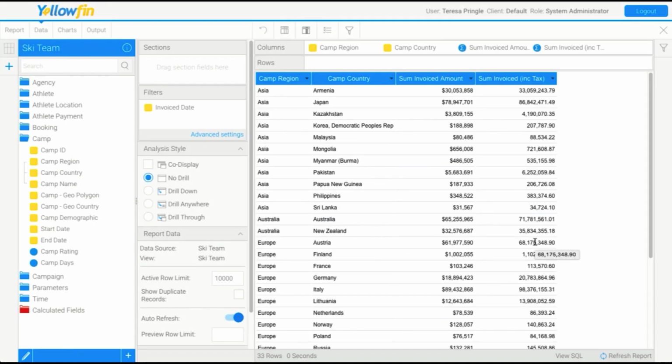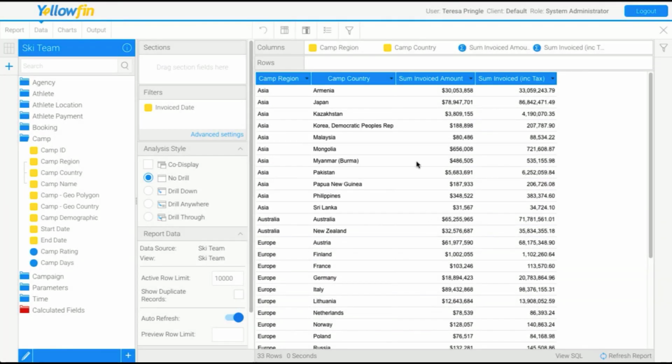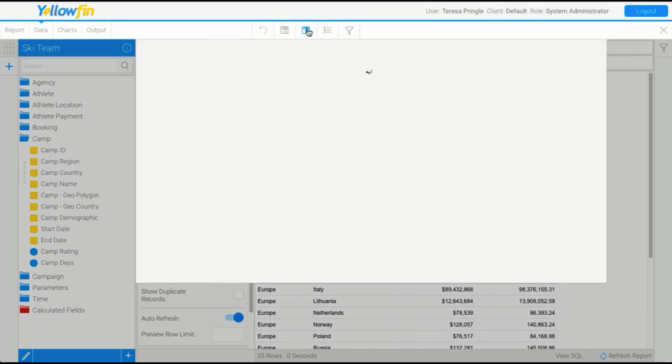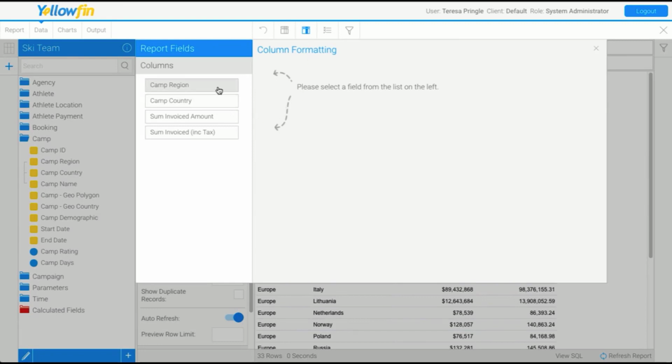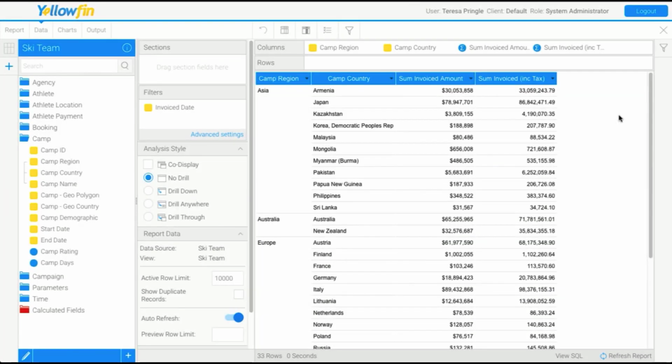Okay, so what you'll see here is I actually have some repeating values. So what we're going to do is suppress those. To do that, we just go to Format, Edit. Alternatively, we can go to the Format menu, find our region field, and then go to this Suppress Duplicates option here. So we just enable that and close the menu. And what you'll see here is it's still got the same total number of rows for all of the columns, but it's just cleaned this column up.